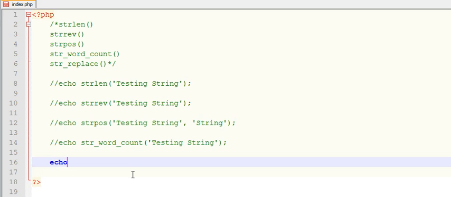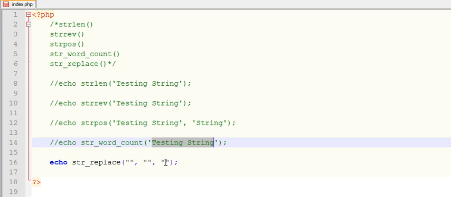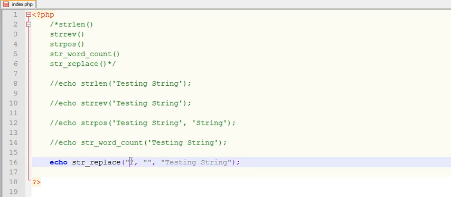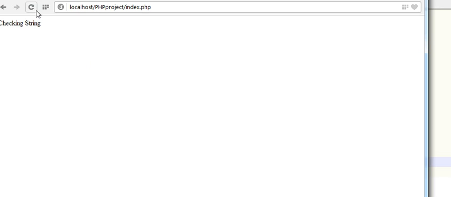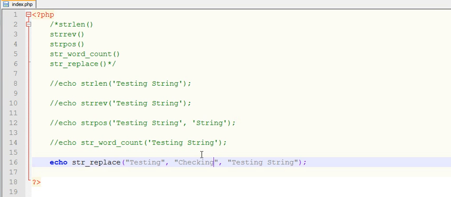Now str_replace. The str_replace will take 3 parameters guys. The first parameter asks you to enter the word which you want to replace. My text string is this testing string, so in the first parameter I need to enter the string which I want to replace. I want to replace testing with checking. Now it should display checking string. You can see it's displaying checking string instead of testing string.